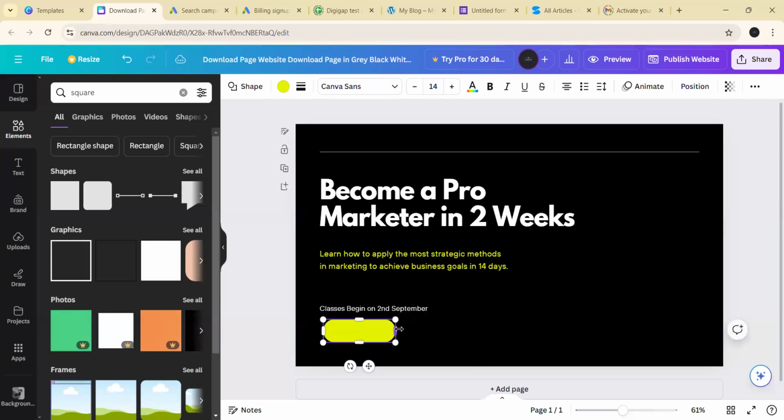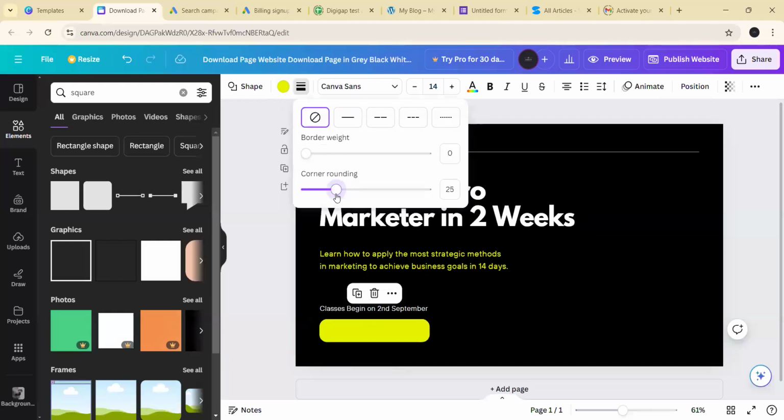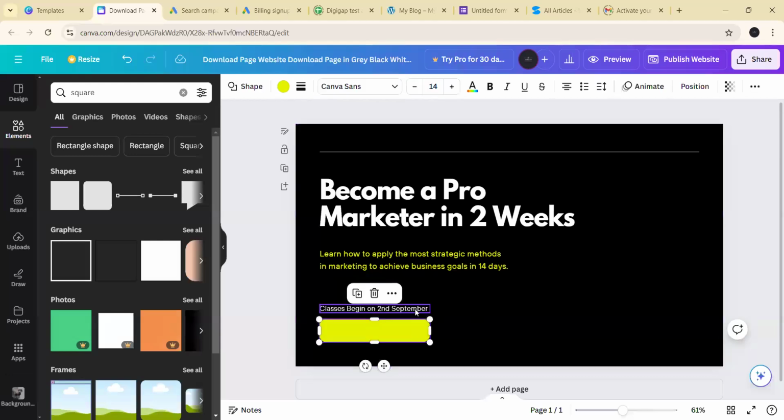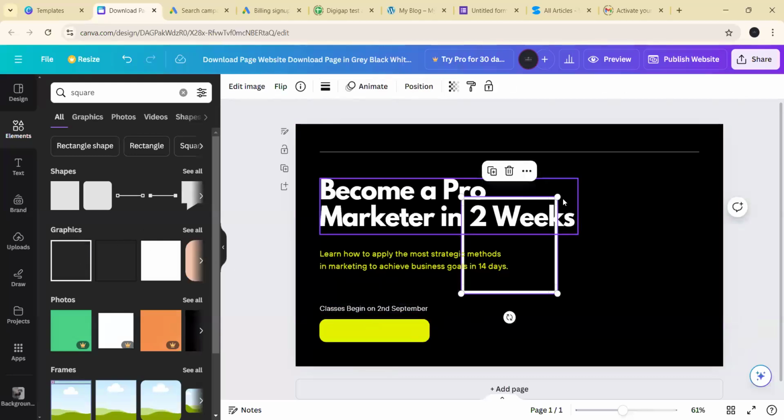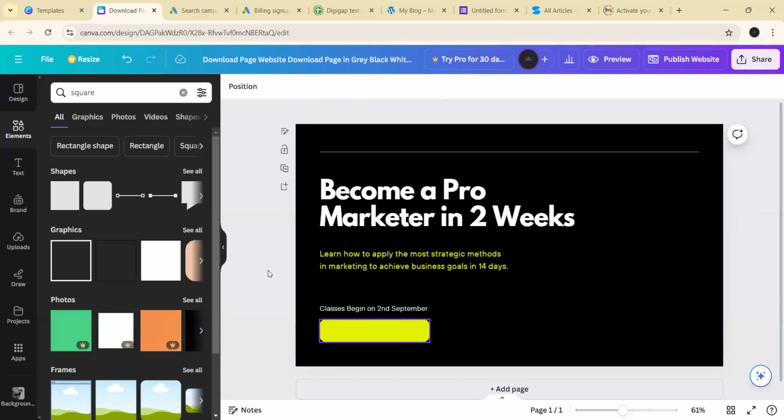Does yellow work for me? Is yellow the color I want? Is the rounding also enough for me? Classes begin in September, and I put it here. I can decide to reduce the corner rounding, maybe to this one. I can decide to add an edge to the corner rounding. Okay, this is square, doesn't work.